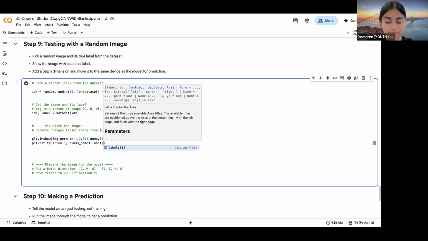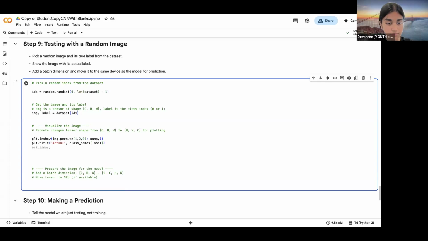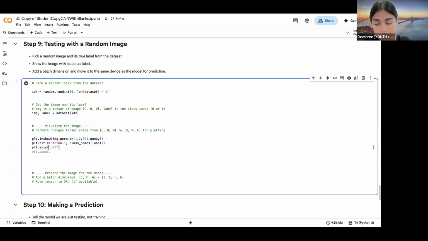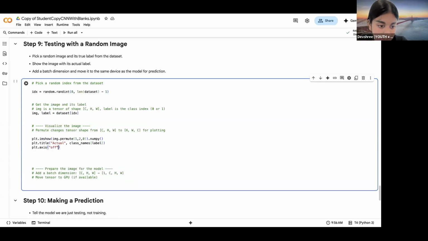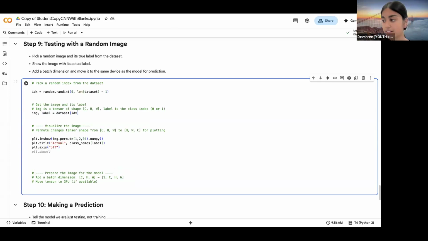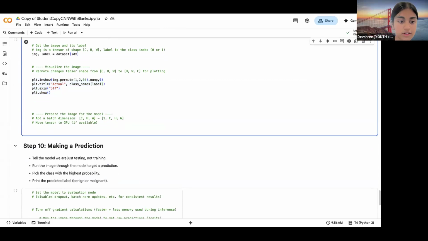Almost done, guys. And that should put our title. We're also going to give it an axis title because we also want to title the axis so you guys know what's going on over there. Just going to turn it off for now because it seems like we don't need it. And finally, we're going to show our graph. So this will show you an image that it looked at, what it predicted, and if it got it right or not.